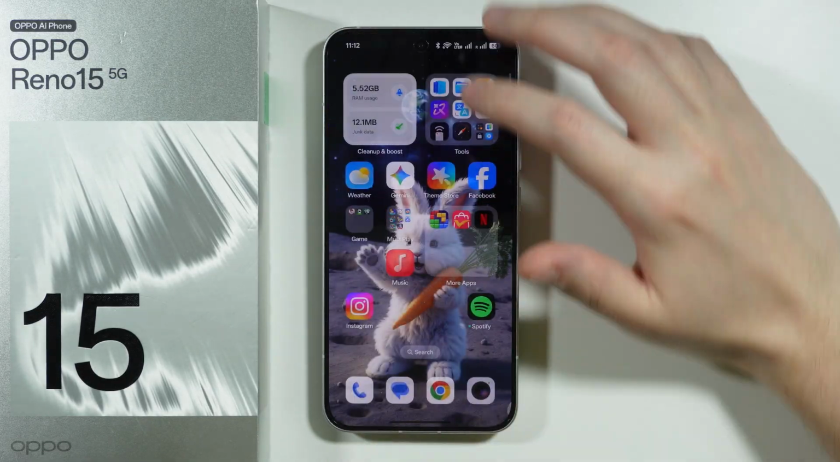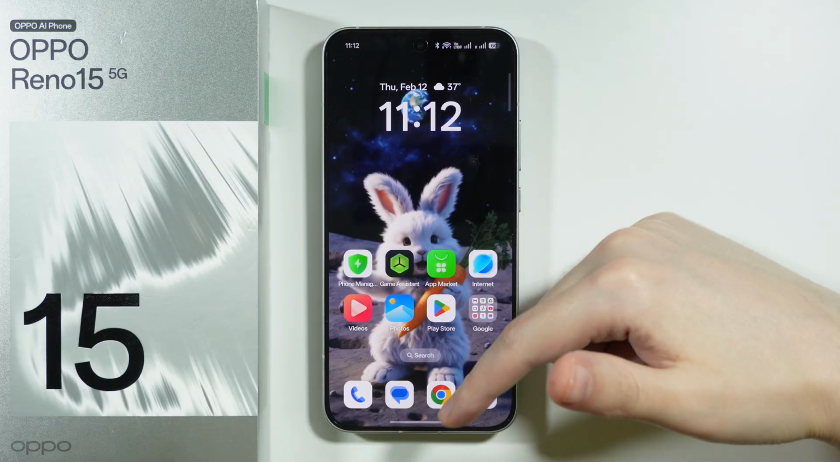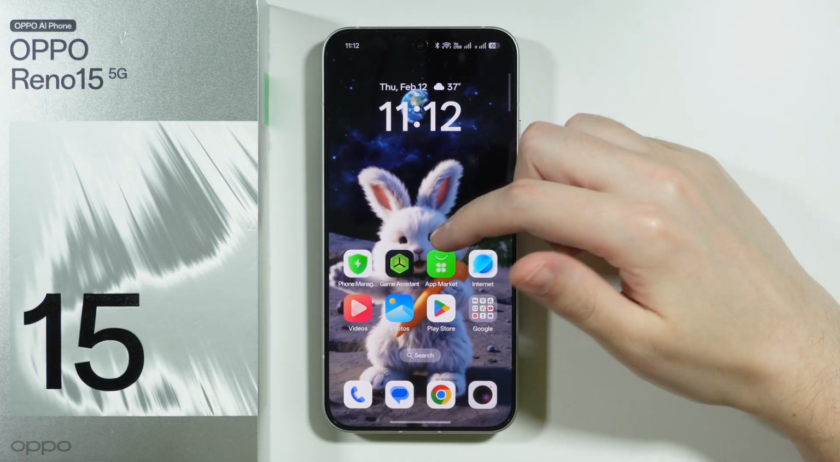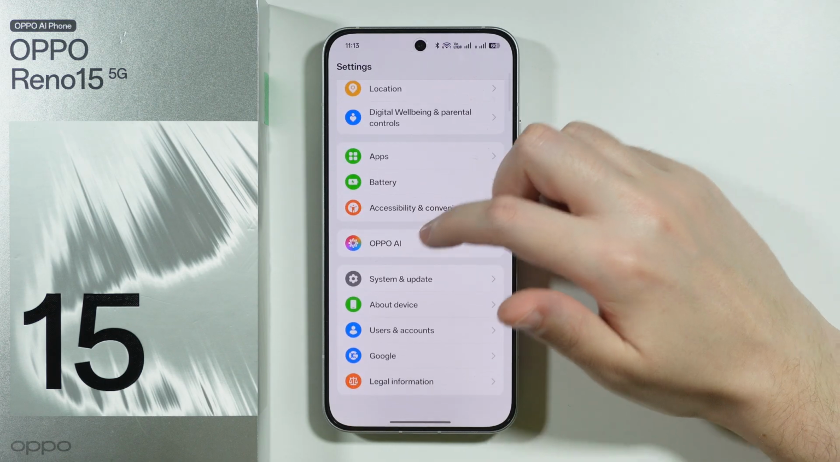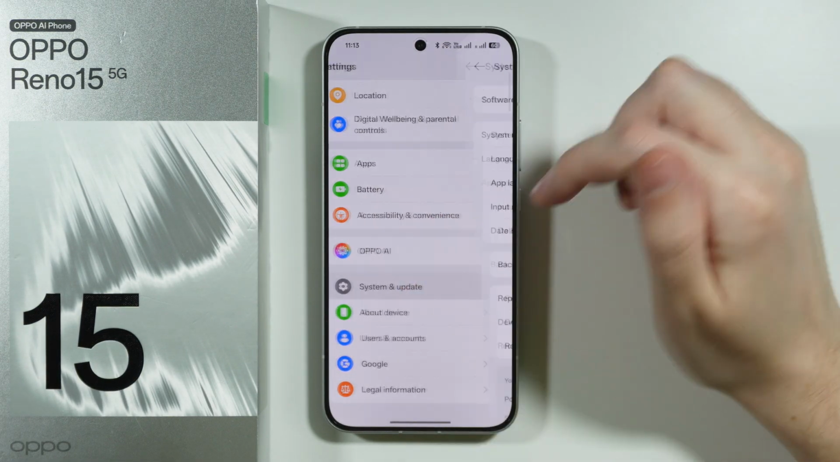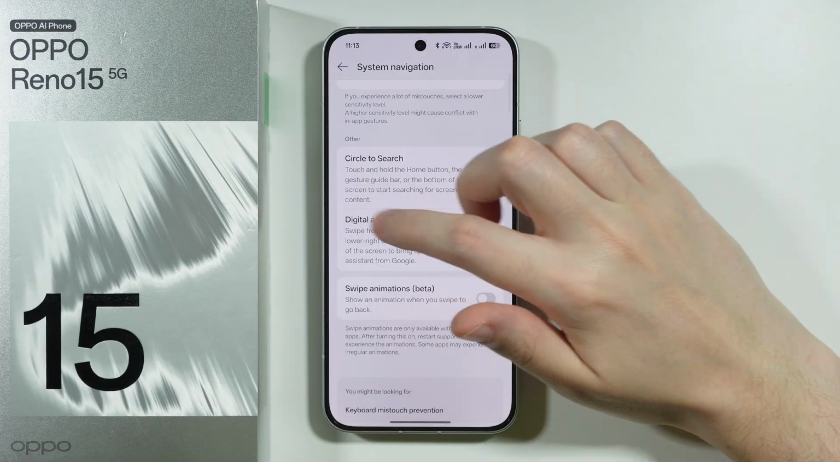Now, in case it doesn't work, in case you press and hold the finger on the navigation bar or the home button and it doesn't work, then you can go to settings, then over here we can go to the system and update, then system navigation, and over here we can find the circle to search.